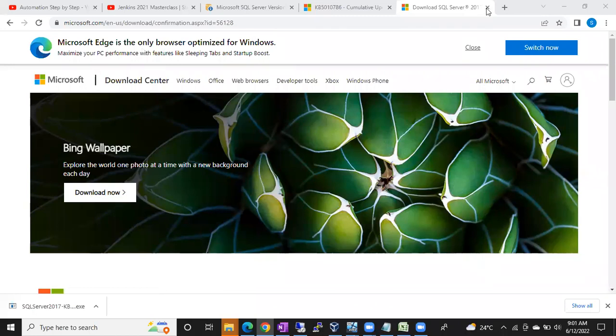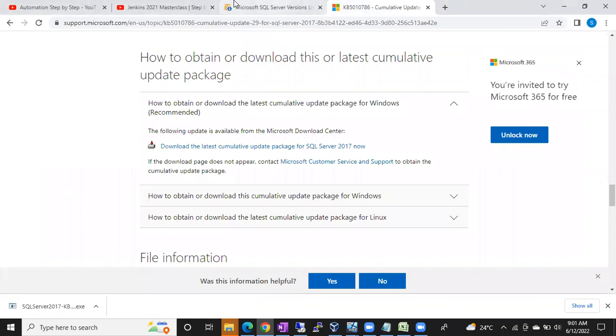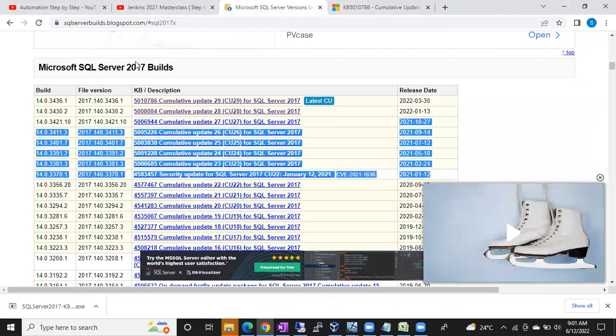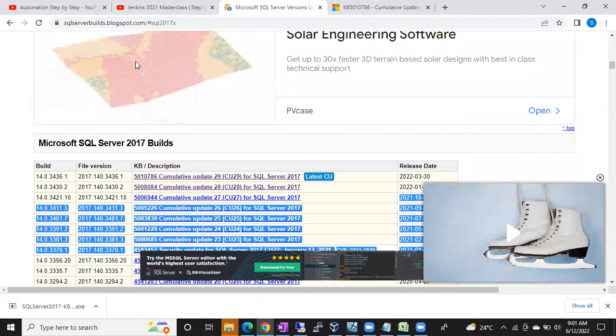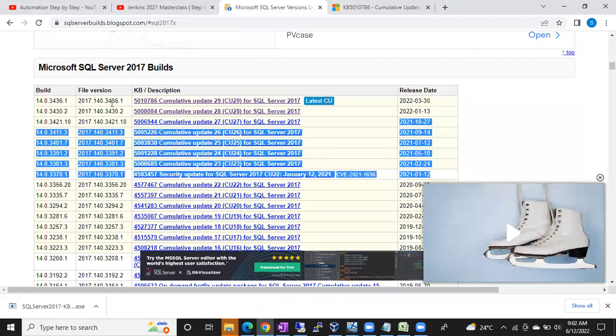As I said, go to sqlserverbuilds.blogspot.com. It's a trusted website. Regularly we follow this one, no problem. You don't download it from this website. If you want to download any CU, click on the CU. Automatically, it will route you to the Microsoft website.